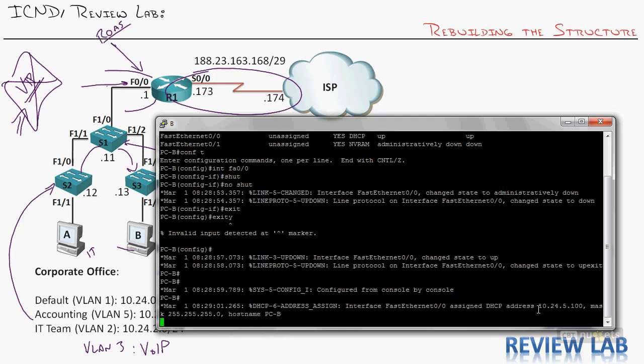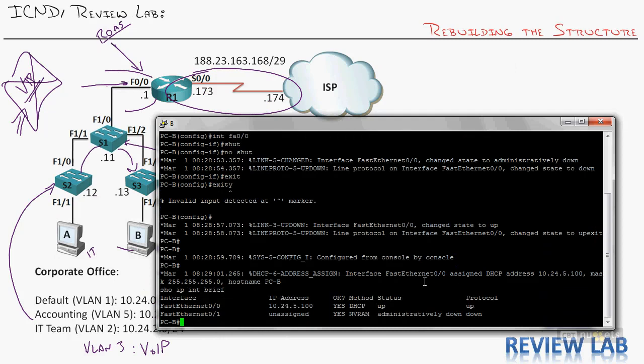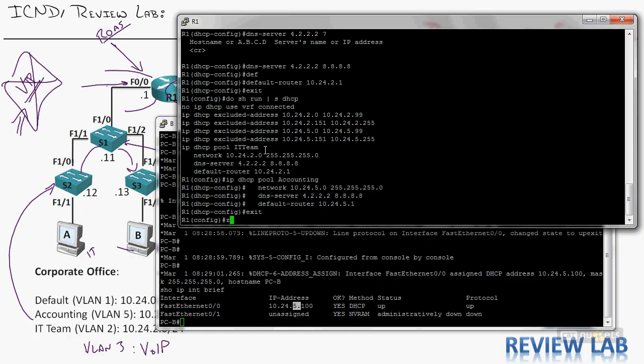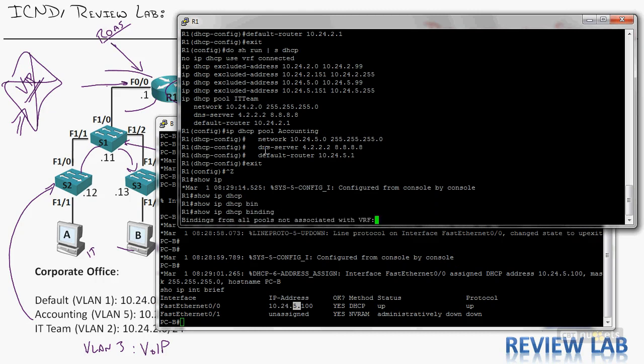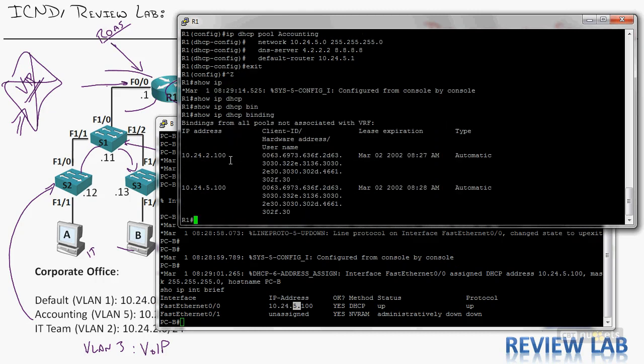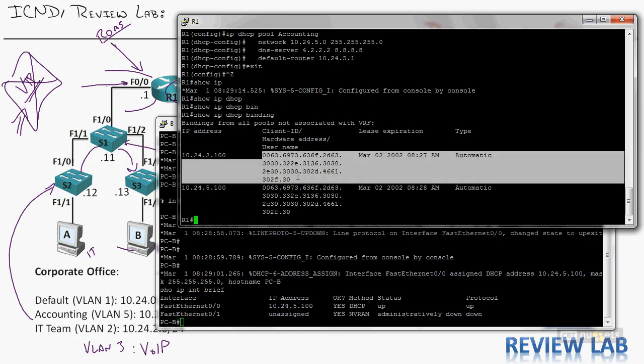Wow, that was fast. A lot faster than the other one anyway. So check that out. So it grabbed an IP address. Look at that. 5. Bing. Accounting VLAN. Golden. So we go to router 1. Show IP DHCP binding. Such a great command to be able to say what's going on here. And we can see that we've got 2.100 being handed out to this. It's like, what on earth? That is good old GNS3 in action.